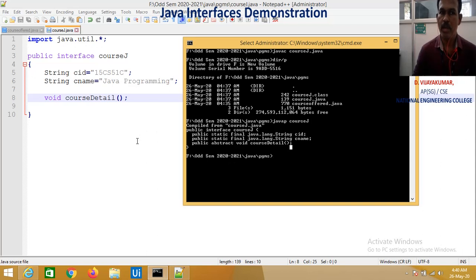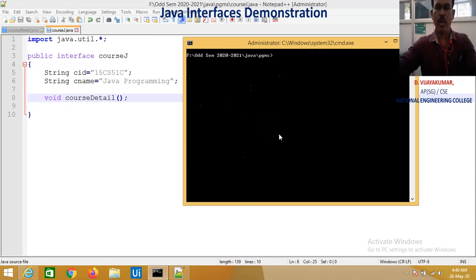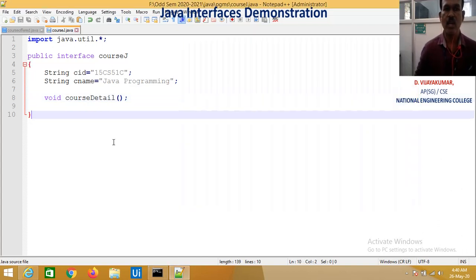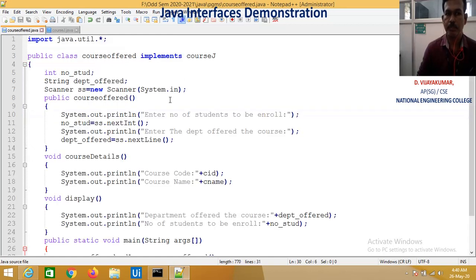So the compilation of the interface is over and the bytecode is generated. Now we have to create a concrete class which implements this interface and overrides the method course detail as well as accesses the member variables. Let us see the code. Here I created a public class course offered which implements the interface course j, which we just created and compiled.